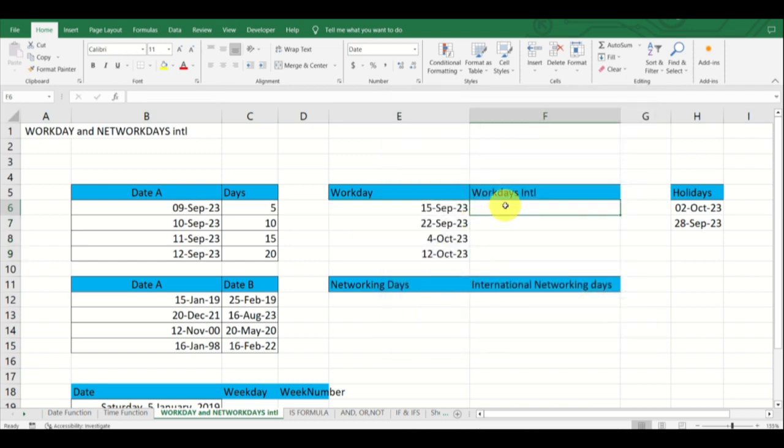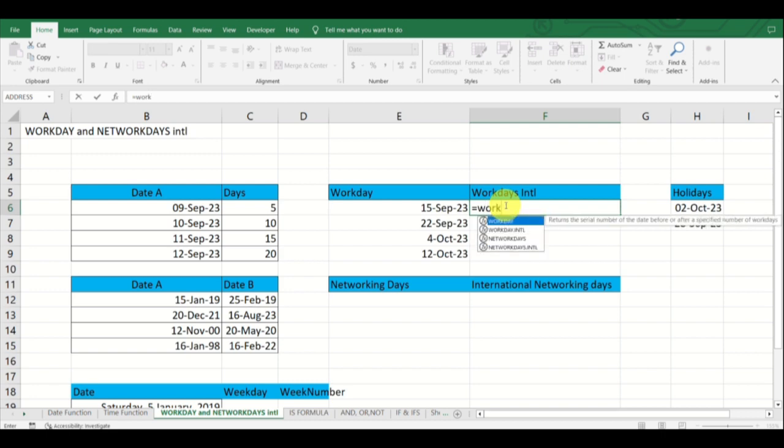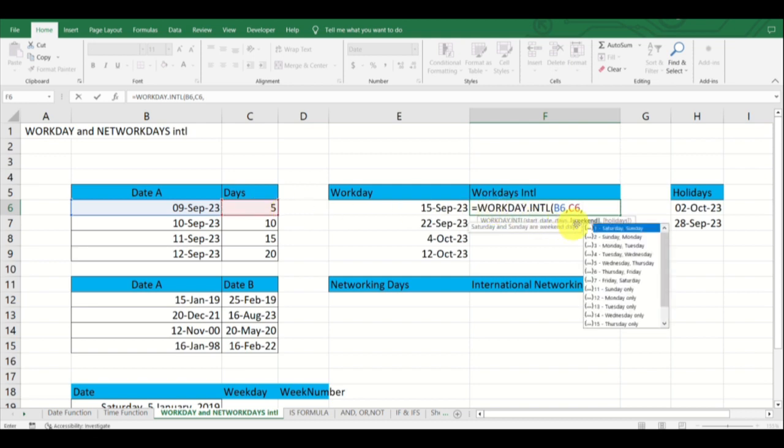Likewise, if I want to calculate it on the international level, I have another function like WORKDAY.INTL, INTL means international. Select this one, select the start date, select the number of days. Here one more thing is added, the pre-planned weekend. Is it Saturday Sunday? In some countries it is Monday Tuesday Wednesday. You can select according to your country, and in our country it is Saturday Sunday, so I will select Saturday Sunday.